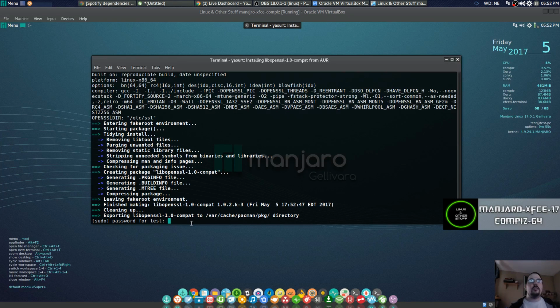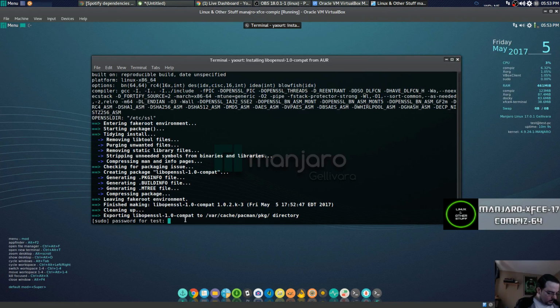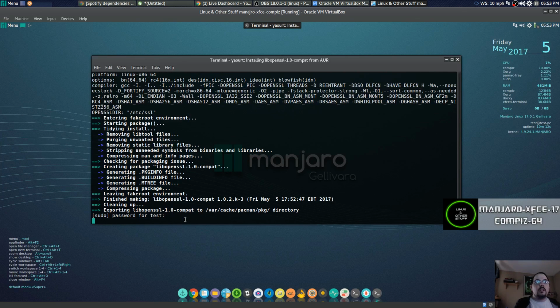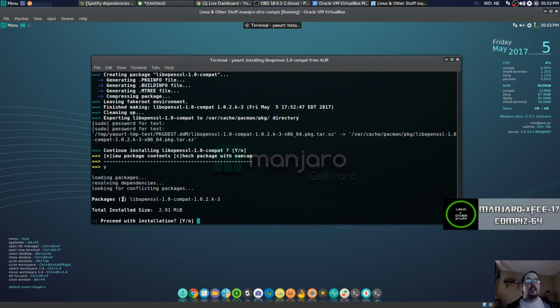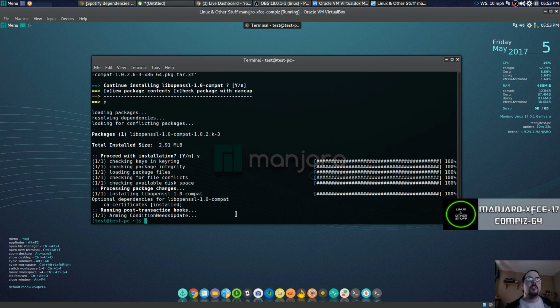Okay, so once that's almost done, I think it's going to ask you for your password. And then you just want to put it in. Oh, that's wrong. Password, and then you continue. You want to hit yes. And then it's going to install it. So that step is done.